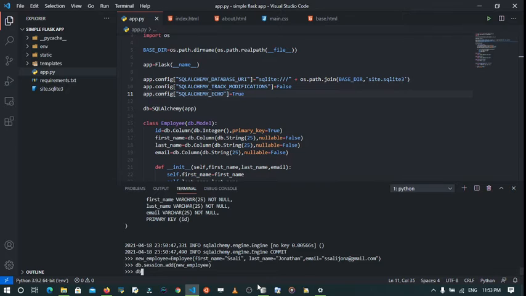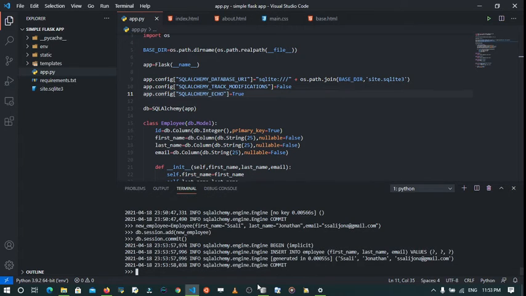So if I say db.session.commit, when I do this, we see that the SQL that has been executed is insert into employee and so on. So it inserts the values. The values are specified within the object. So this is how object relational mapping works. We basically create instances of our model. Those instances, once saved to the database, form rows.